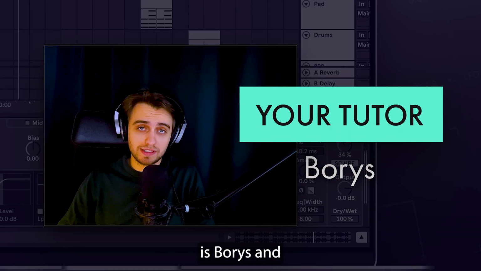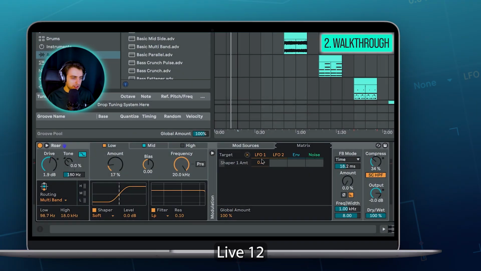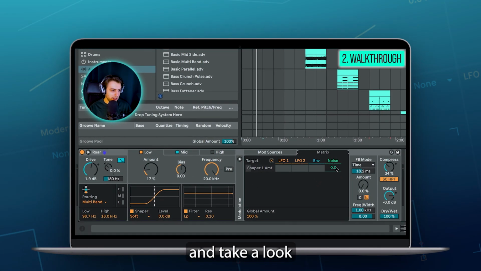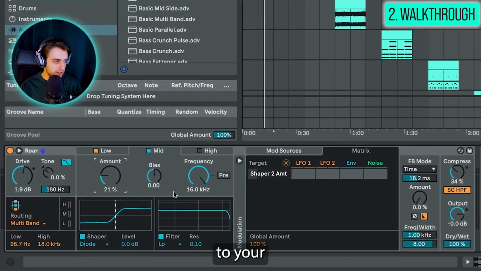Hi, my name is Borys, and in this video I'm going to show you around the new effect which is included in Live 12, and it's called Roar. We will go through its best functions and take a look at some potential use cases to give you a better understanding of how to apply it to your own tracks.